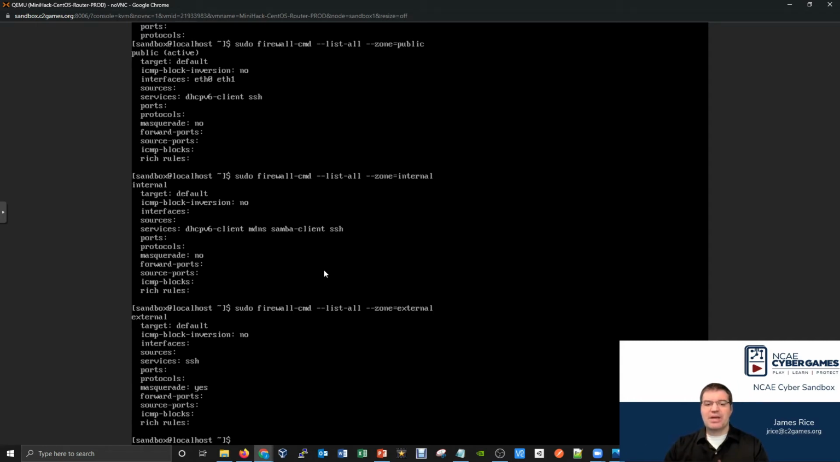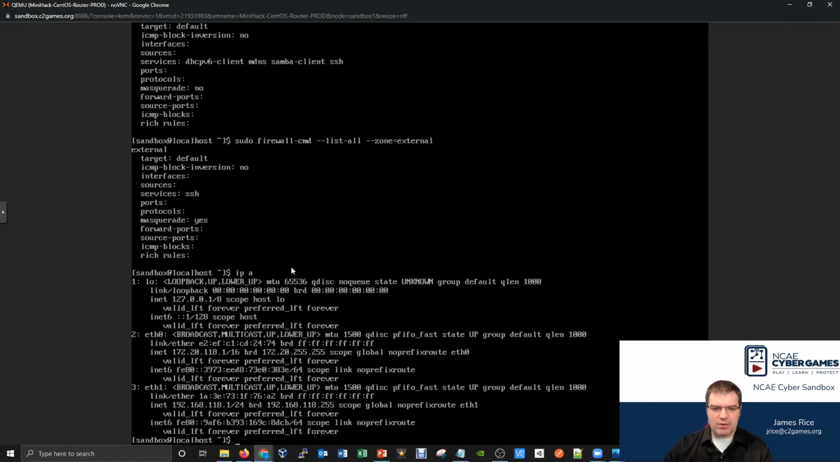So if you remember back to when we were doing the initial networking configuration, maybe I'll do this with the eth0 adapter. Right, well, we'll double check our networking. My eth0 adapter is currently on the external side, right? This is the 172.20.118.1.